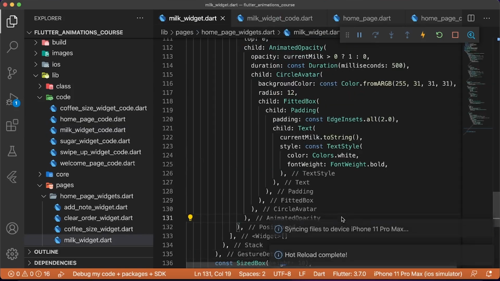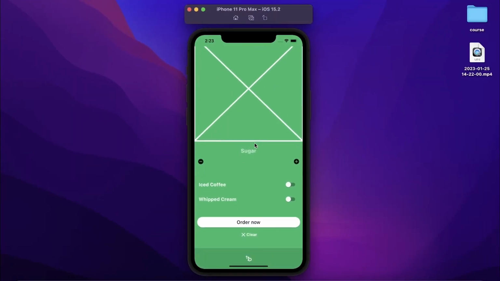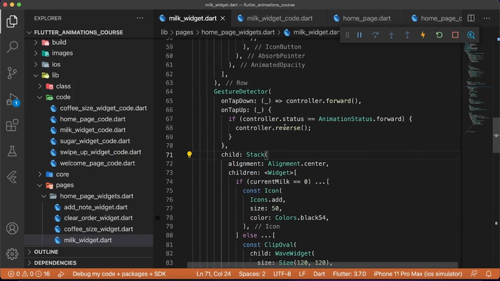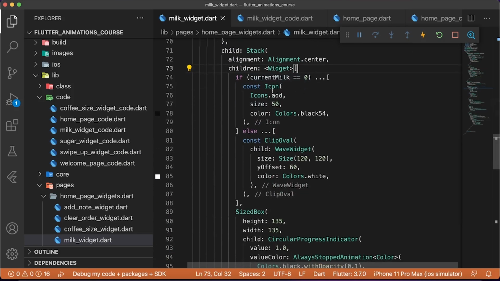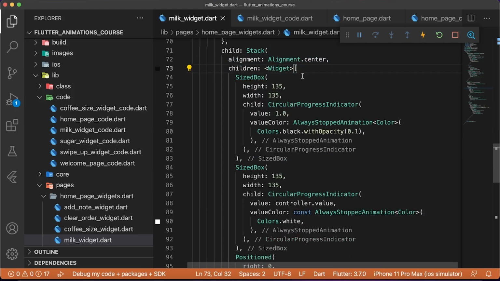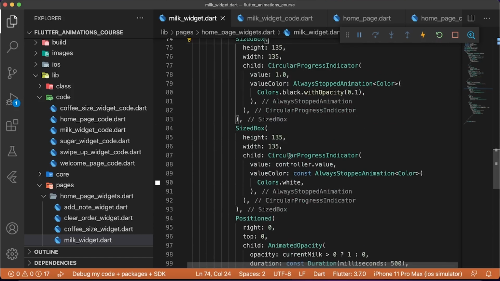I will explain to you what happened. If we save, it should not work yet because we need to work on the home page also, but whatever. For now, in the gesture detector, we need to delete a couple of things. Inside the stack, you will see that we have multiple widgets inside. So I will just delete this condition, the if the current milk is equal to 0 and the else, then do something else. We will delete this condition and we will add it at the end of this course. So now if we refresh, nothing will happen yet, but whatever.